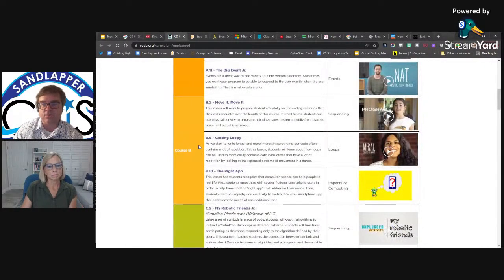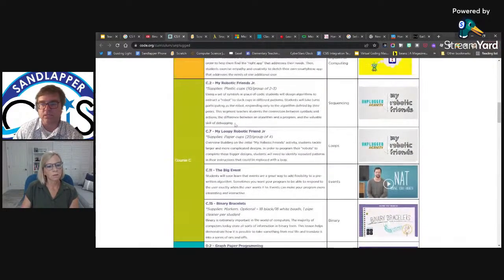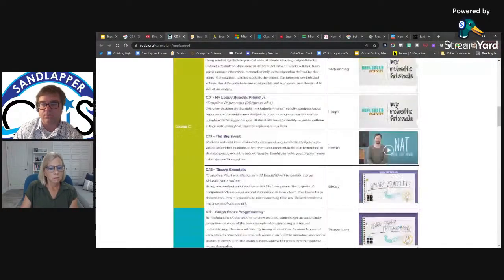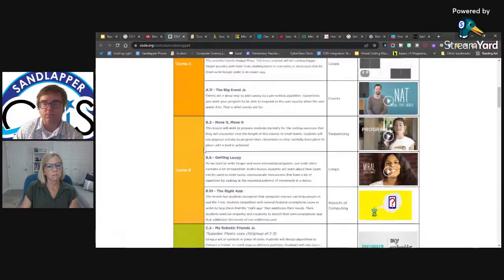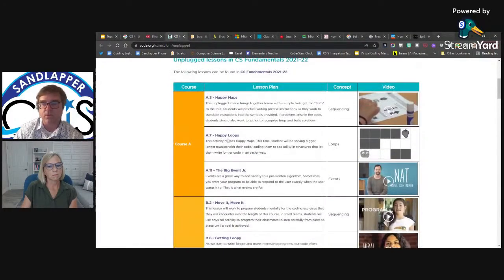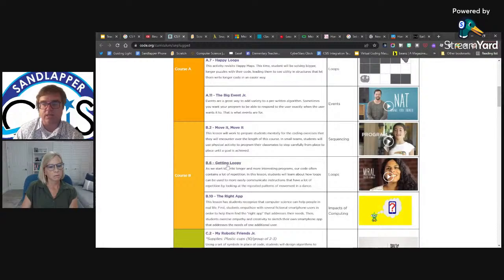Then you've got the same for course B. Course C has 1, 2, 3, 4, and you'll notice that some of these activities are repeats from previous levels. So for example, Happy Loops is an unplugged activity specific to the skills related to course A. But then when you move on to course B, they take that same activity and they increase the level of understanding here. And so then now you're talking about getting loopy.